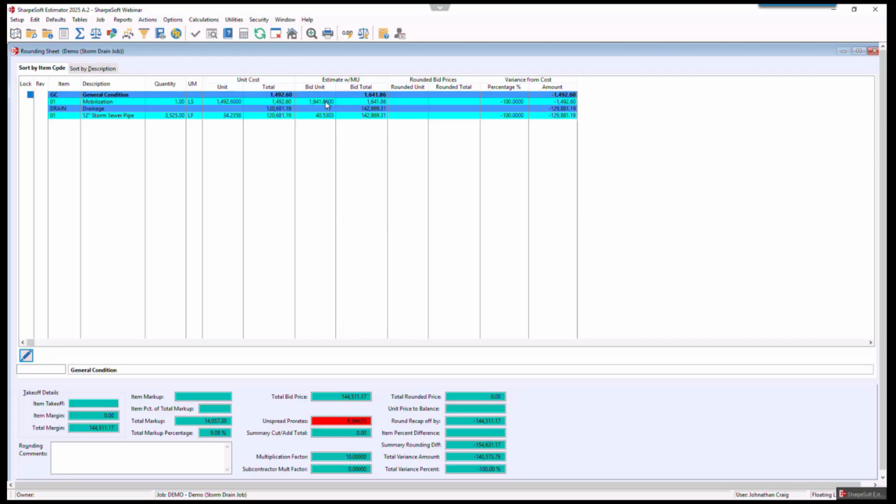So the first thing that you can do, now that we have our rounding rules set up, is hit this fourth-from-the-right icon. It's the auto round button. It's just going to auto round all of your bid items based on the information that we provided in the rounding rules section. So I just click it, and it says, do you want to automatically round it based on your preferences? We say yes.